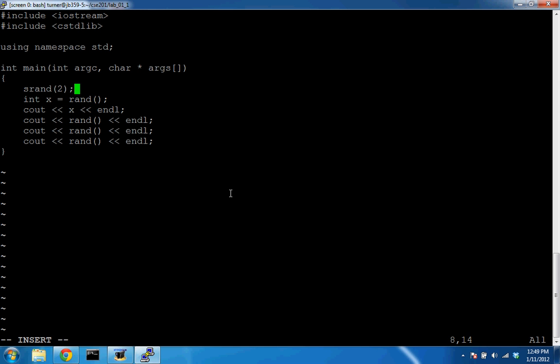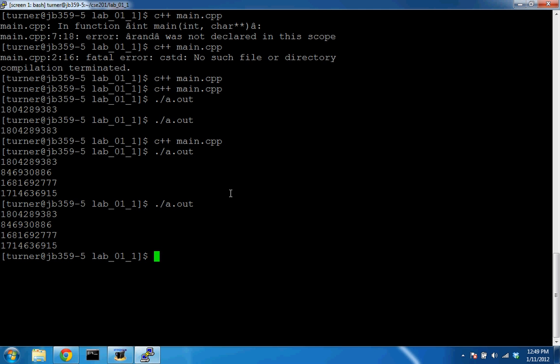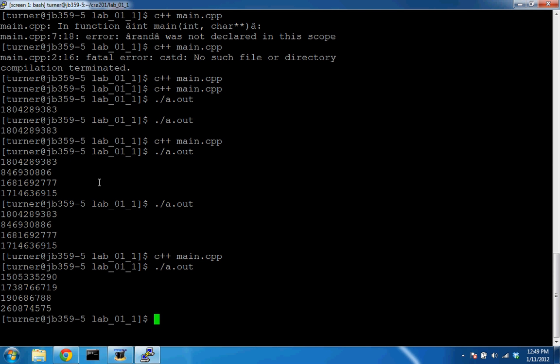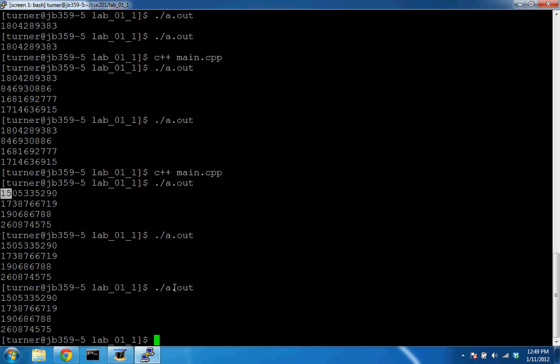Pass in a number. Let's pass in 2. So srand seeds the random number generator. You see we get a different sequence of random numbers, right? The first one here starts with 1, 8. Now our first one starts with 1, 5. We've changed its seed. It had a seed to begin with, probably 0. But the problem now is we're not changing the seed.